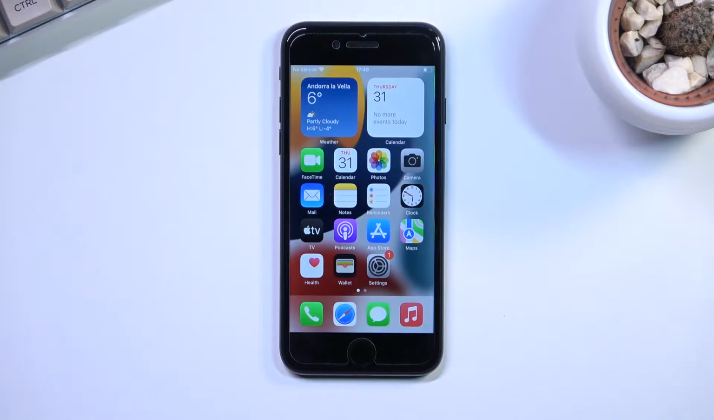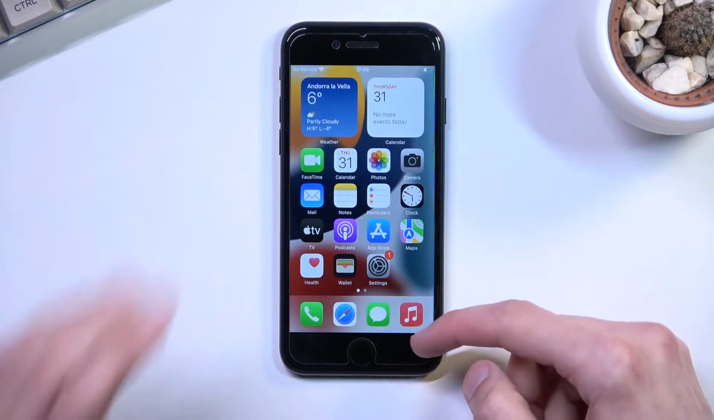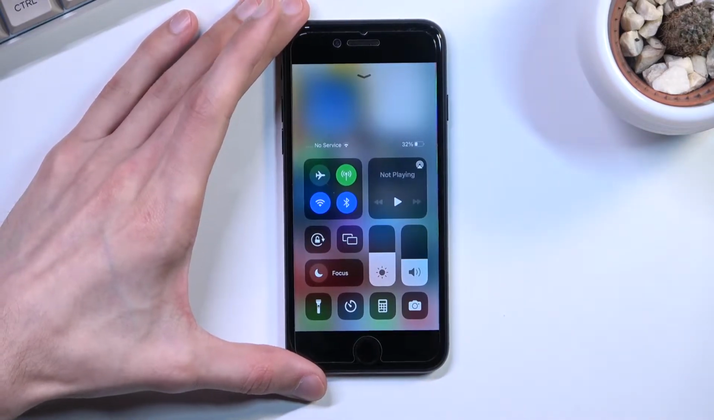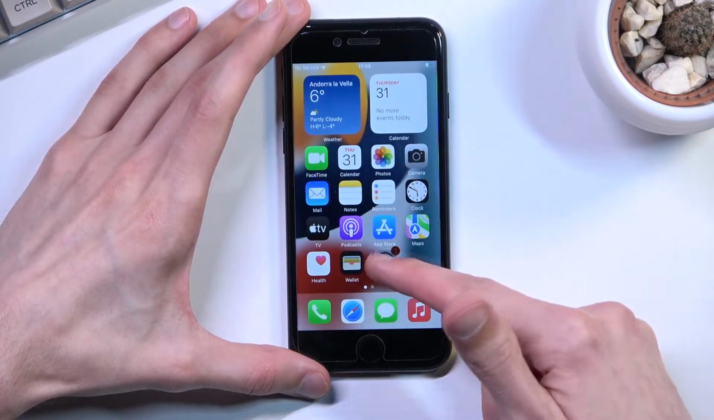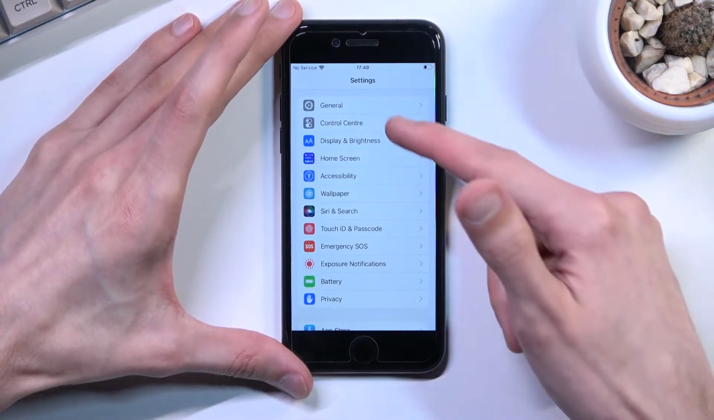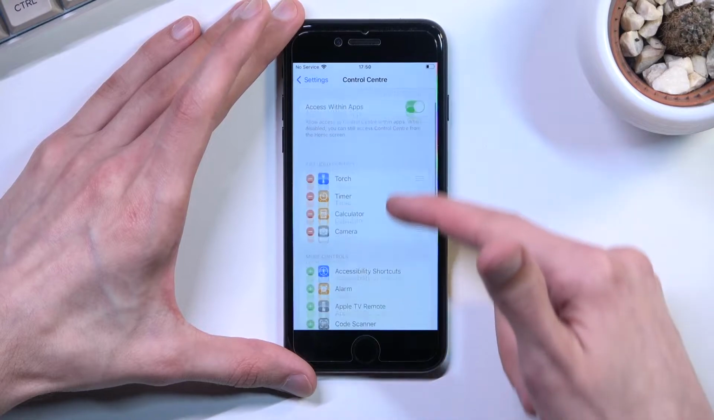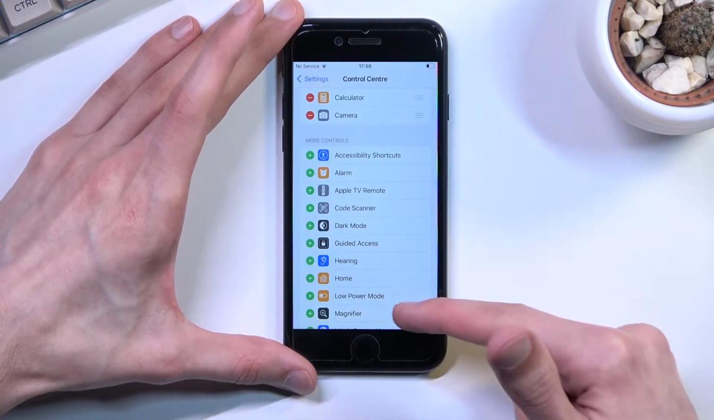Now, to actually get the toggle, which will be visible here, we first need to actually add it. So let's do that by going into our settings. From here, I'm going to navigate to Control Center and find the screen recording toggle somewhere in here.